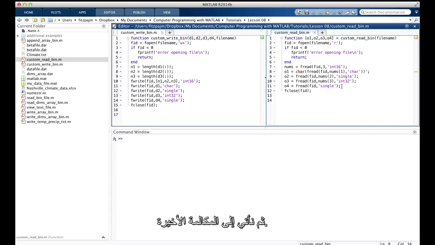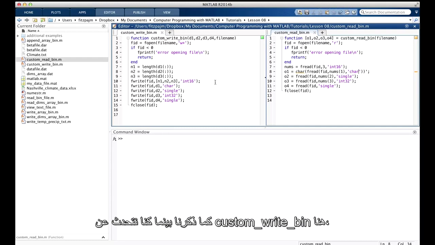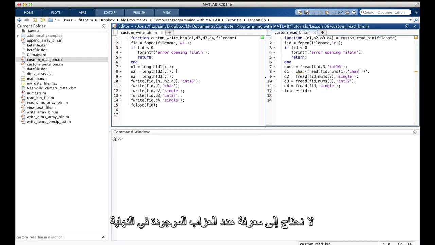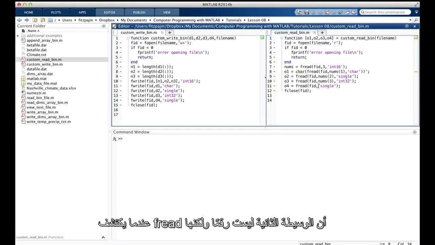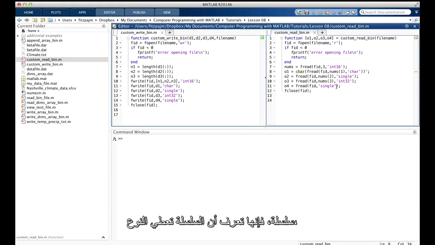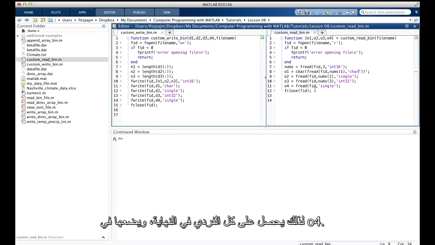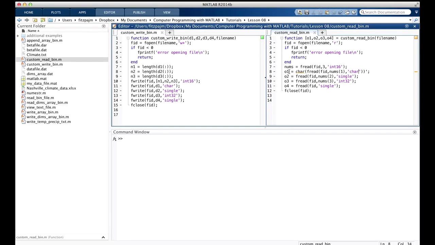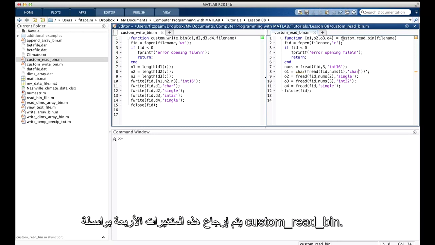Then we come to the last call. As we mentioned while we were talking about custom write bin over here, we don't need to know how many singles there are at the end, because we can simply read all the way to the end of the file. So we need to tell fread to do that. What we do is just omit the number here. When fread discovers that the second argument is not a number but is a string, it knows that the string gives the type and that we want to read to the end of the file. So it gets all the singles at the end, puts them in O4. These 4 variables are returned by custom read bin.